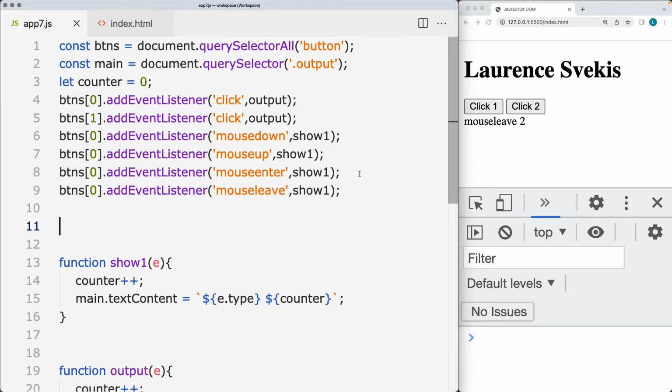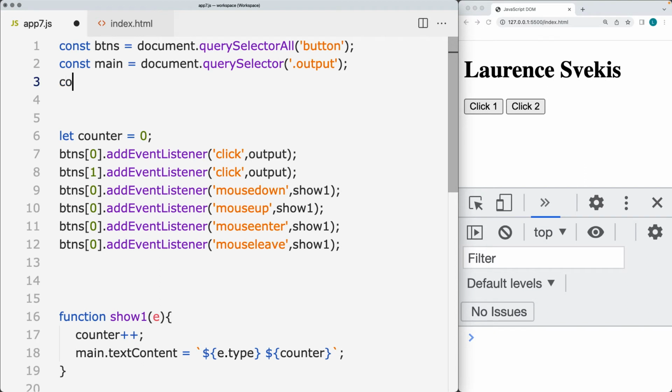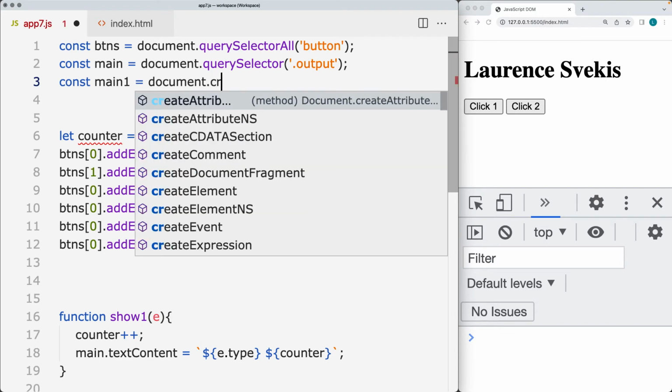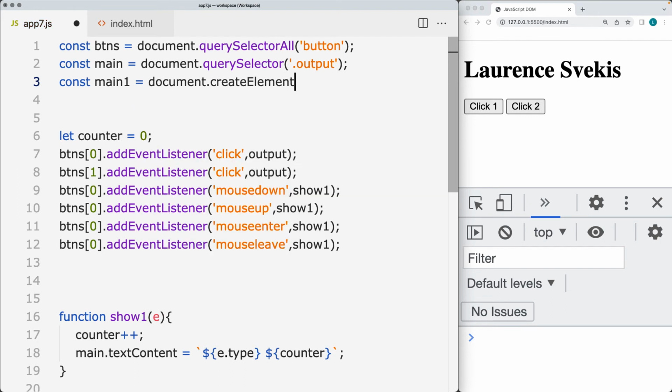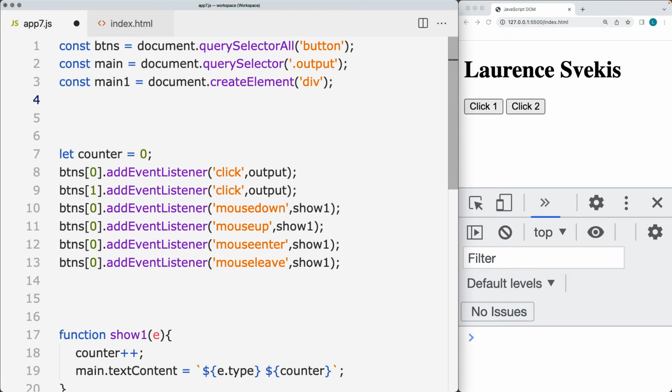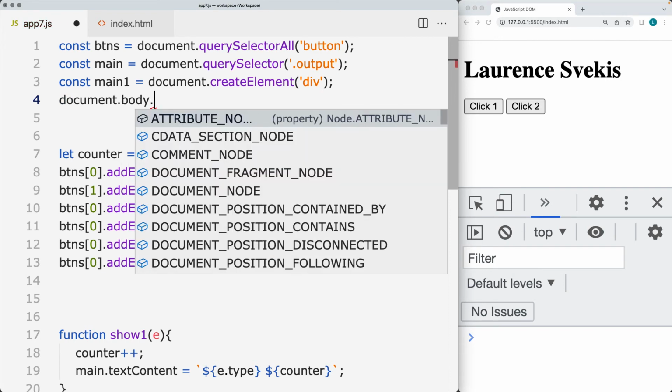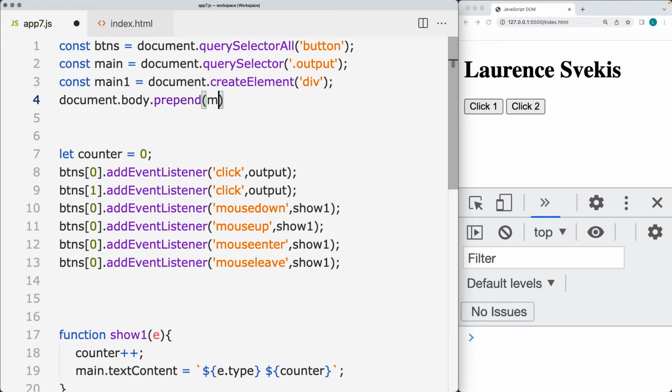children of the element. So let's create a second main container, and this is where we can use the document create element, and then creating another div that we're going to nest some additional elements into and add this into the document body, and we'll prepend it. So that's the main1 element.